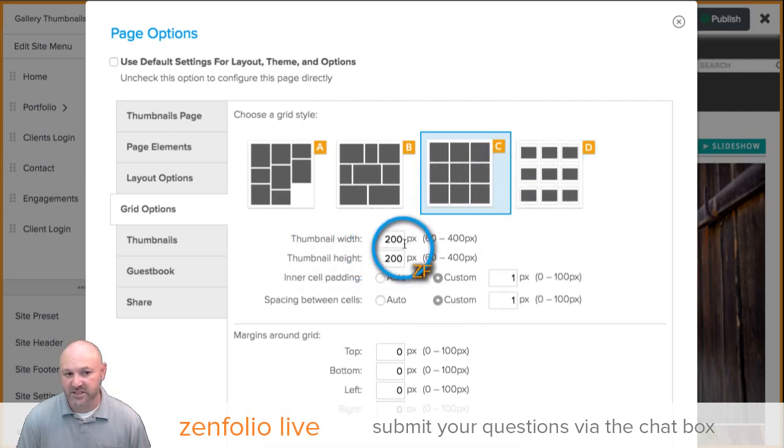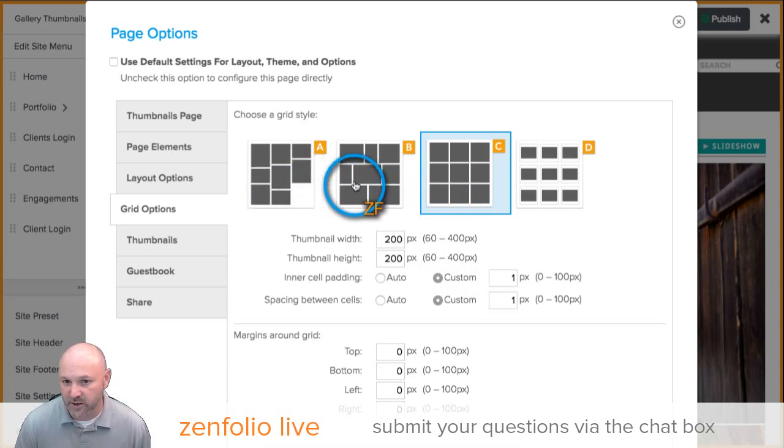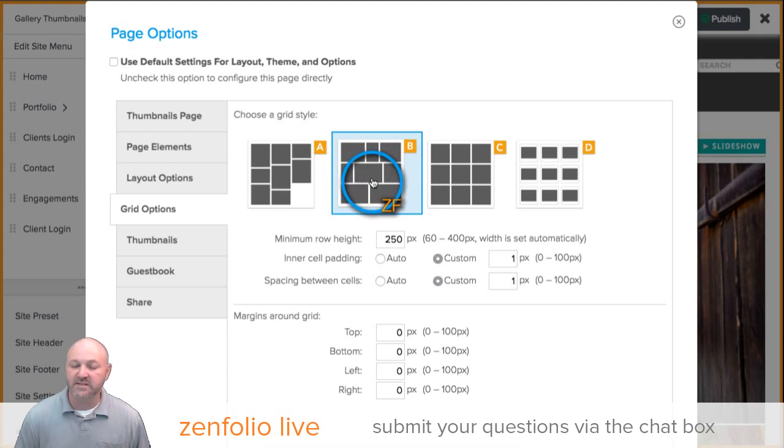This one will allow you to change the size right here. But I find that the dynamic grids are really the better option to go. So what you could do is click on like B. This is a dynamic grid. It's going to fit your landscape and portrait oriented images better. So I'm just going to click on that right there. And then this minimum row height right here is what actually controls the size of the thumbnails in that gallery.